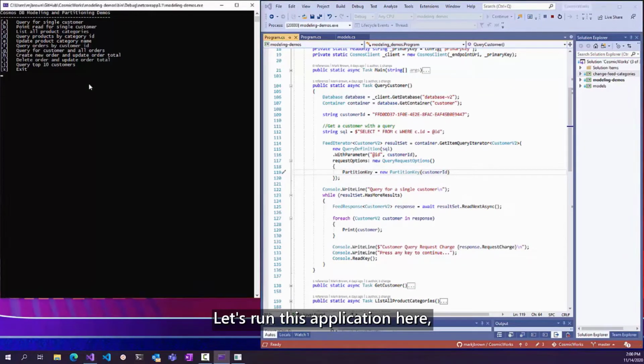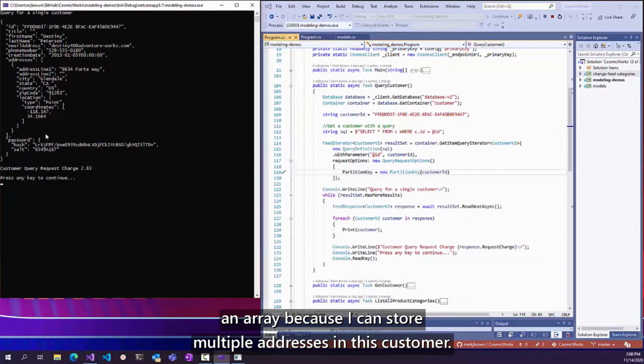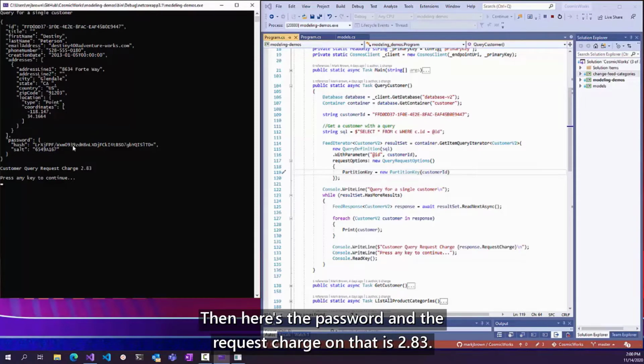So let's run this application here, query for a single customer. And then here you see the first and the last name, the email address, phone number, and then address as an array because I can store multiple addresses in this customer. And then here's the password. And the request charge on that is 2.83.